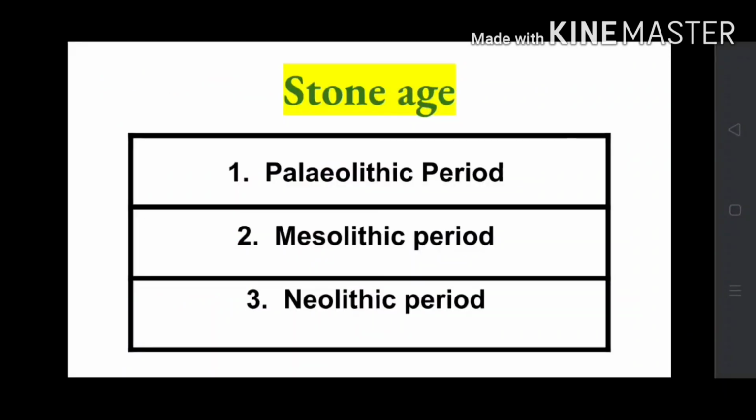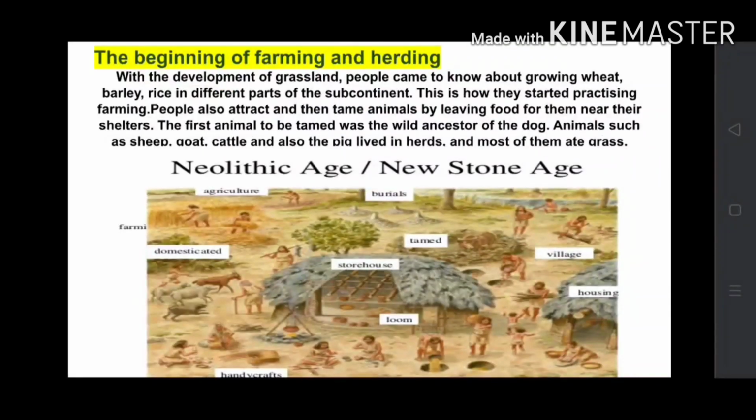We all know that Stone Age is divided in 3 periods: Paleolithic period, Mesolithic period and Neolithic period. In the previous chapter, we have already discussed about Paleolithic period and Mesolithic period. In this video, I am going to elaborate about Neolithic Age.